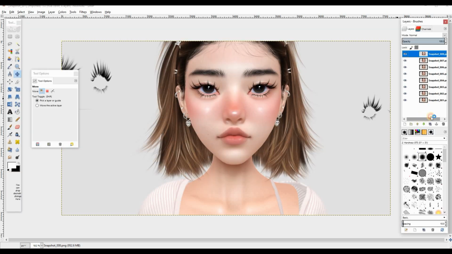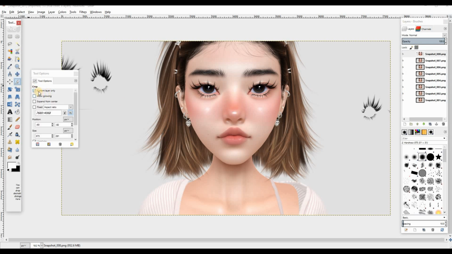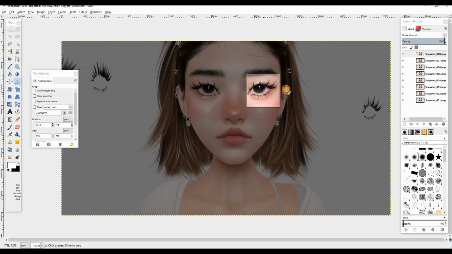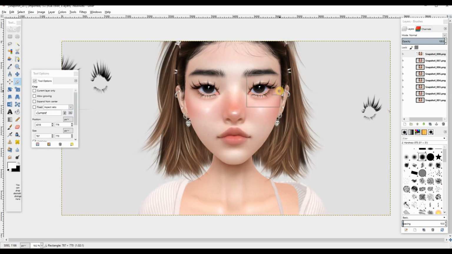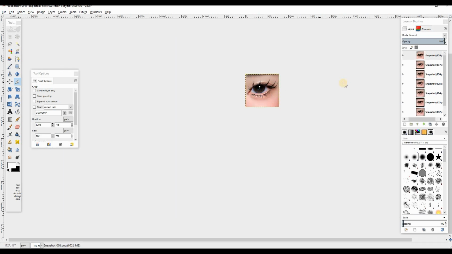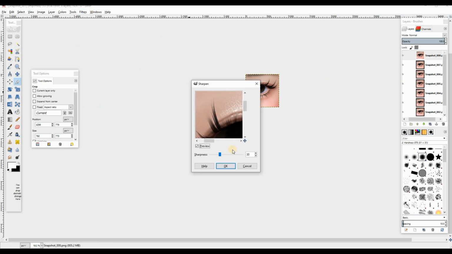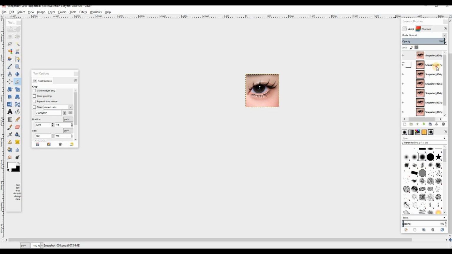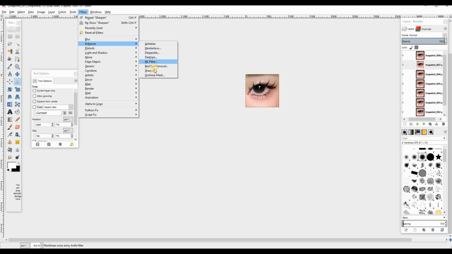Okay, so now that I have my 8 lashes, I'm gonna use this crop tool. Make sure you undo current layer only and you select it like this. Make sure your other lash is gonna fit in there as well so it does not cut them off. And cut it, click the middle. And now with every single one, I'm gonna go to filter and sharpen it on a 40. Every single one.